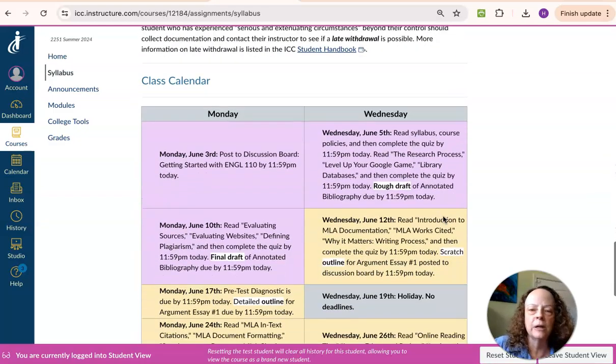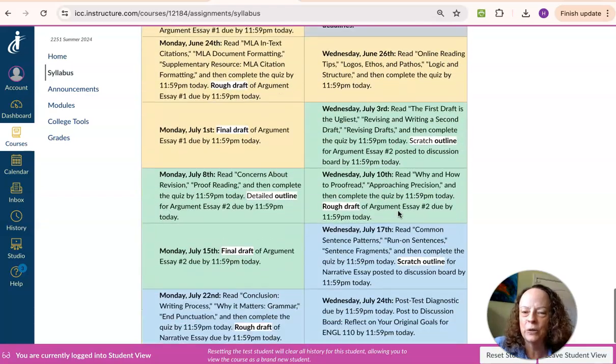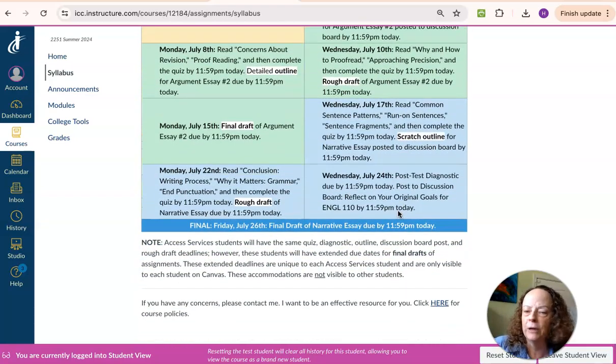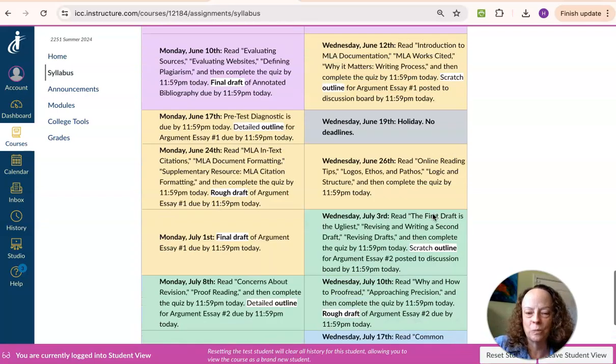I have more information about withdrawals and drops and all sorts of stuff. I also put a class calendar in case you don't want to roll through the modules and look at each item. You can actually visualize what's due on each day of our semester, what days are holidays, when our final is due. So we don't have a final where you're taking a test, we just have your last essay due. So you'll have been working on that with me for the class, so it won't be a surprise.